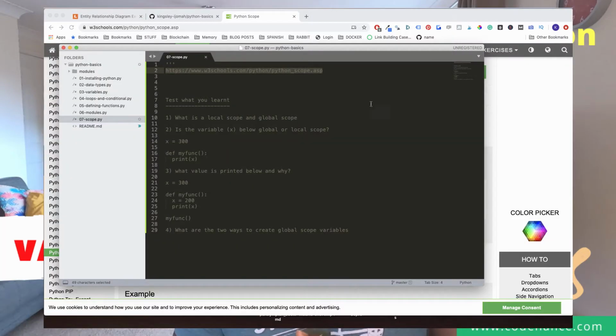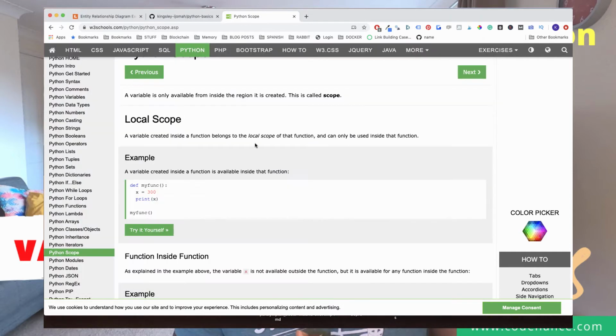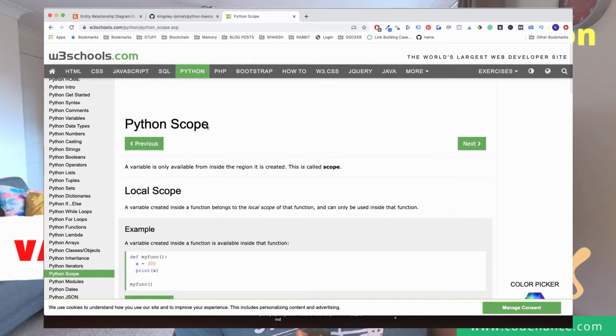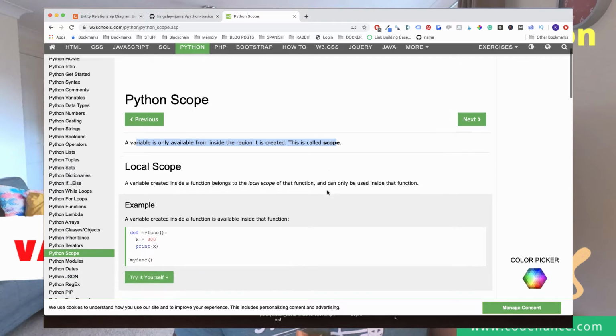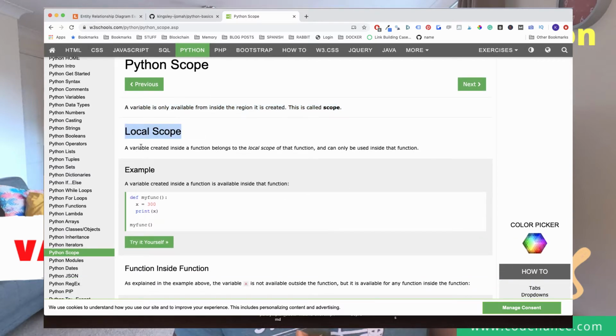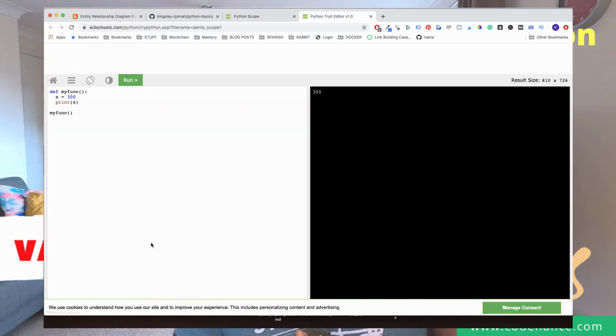We're going to be looking at scope. Python scope essentially is when we define a variable within a region, that variable is only visible within that scope, within that region. So we have a local scope. For example, here we define x within a function. That x we've defined would only be visible within that function.